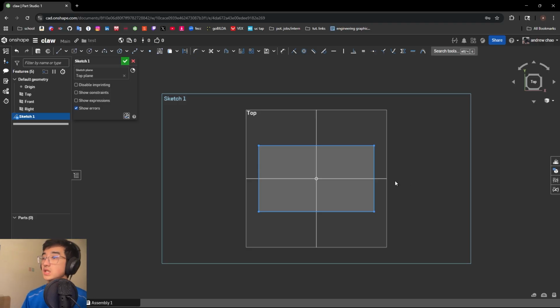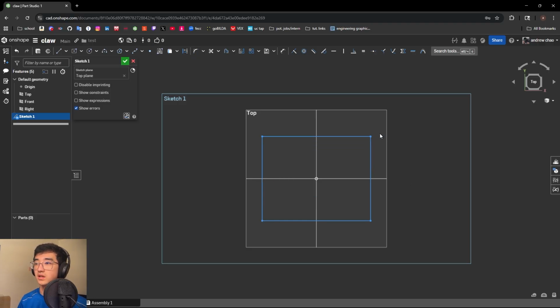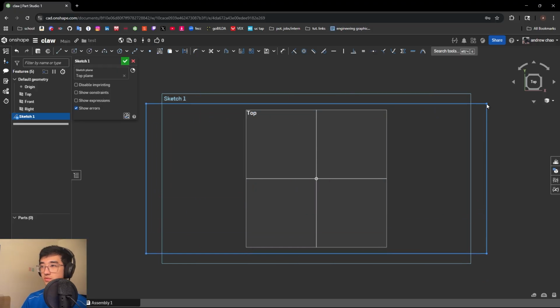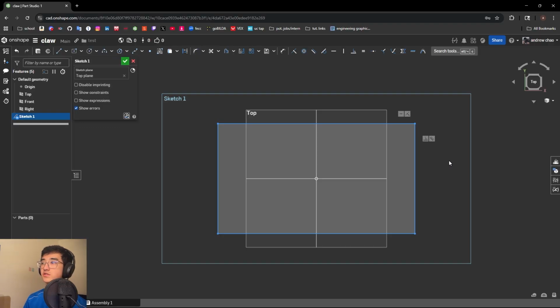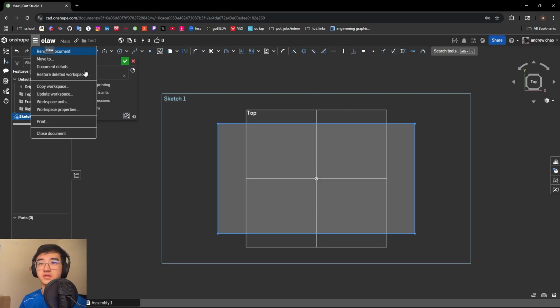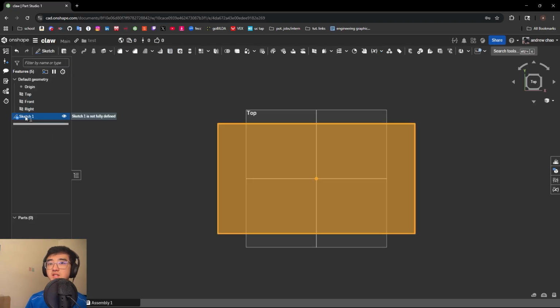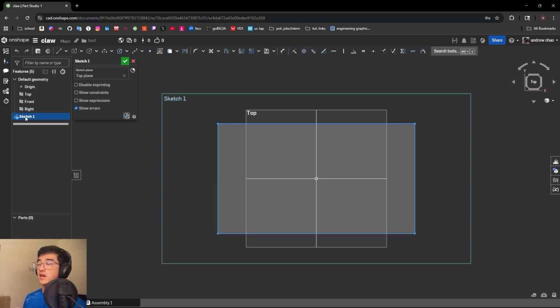And if we want to give our design some dimension, because right now it's freely dimensioned, which means you can make it any size, any shape you want. Let's say I want to constrain this. The workspace units is in inches. So let's say we want to confine this rectangle so that it is 2 by 3.